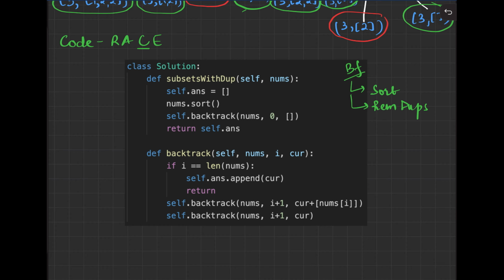This solution is also the exact solution which works for the subsets problem. So there is another problem called subsets. You can use exactly this solution. Another thing that you might notice here is that we are sorting the array.